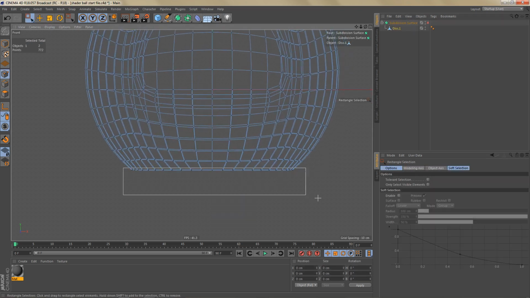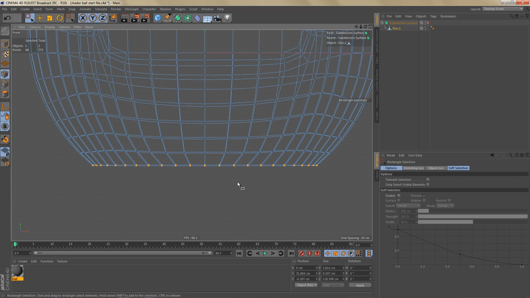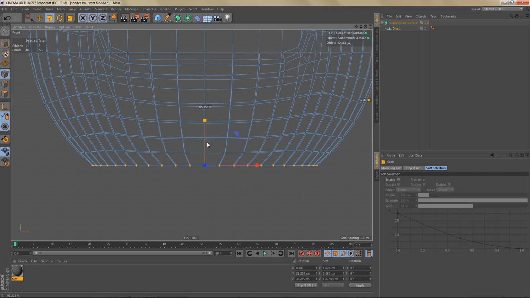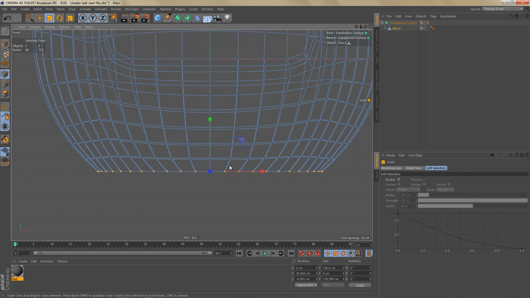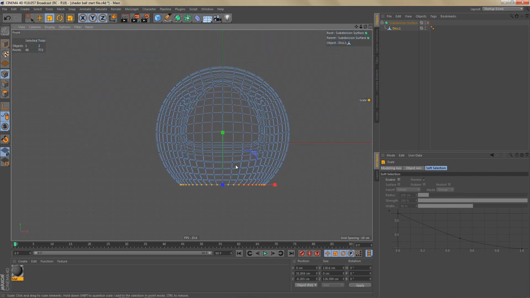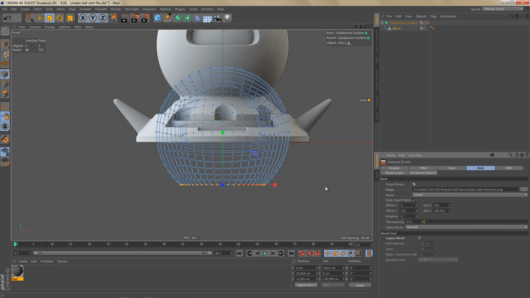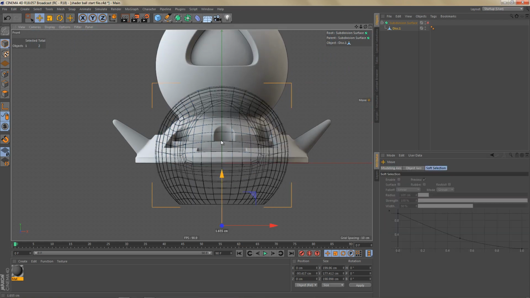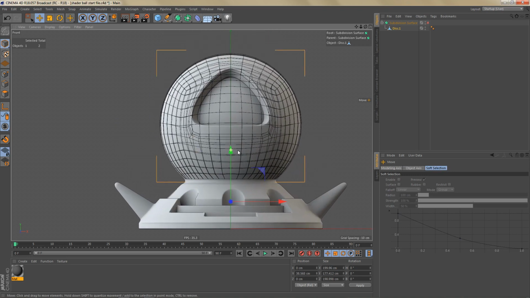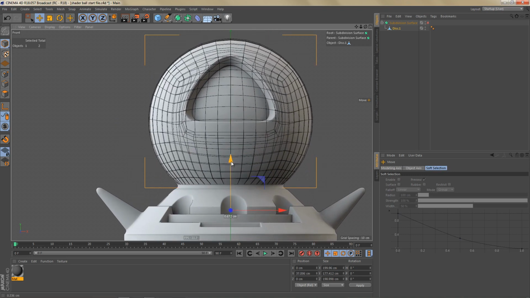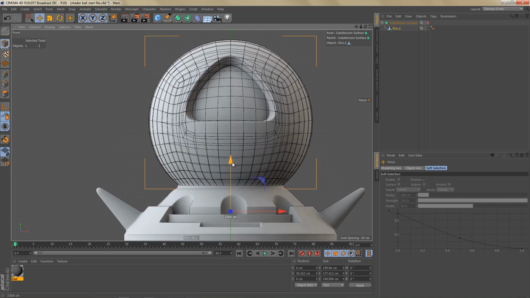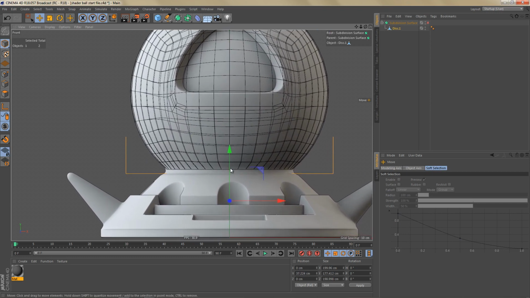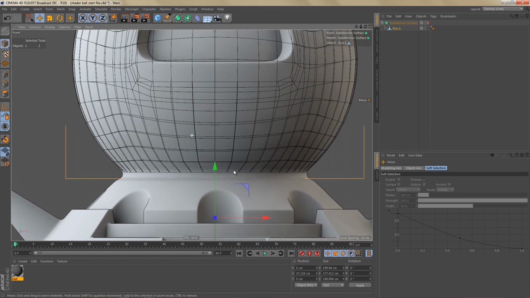And then I'm going to select these points at the bottom here and scale them down to even these out. And next I'm going to switch the reference image back on. We can now move our shader ball up and line it up with the reference image. Okay, something like this. It's not a perfect fit, but that's fine. And now we can start to extrude the base.